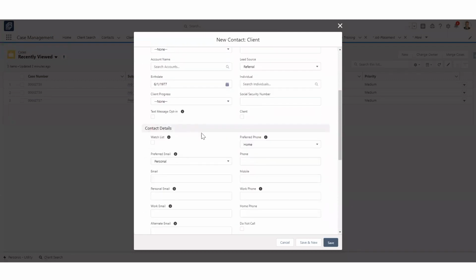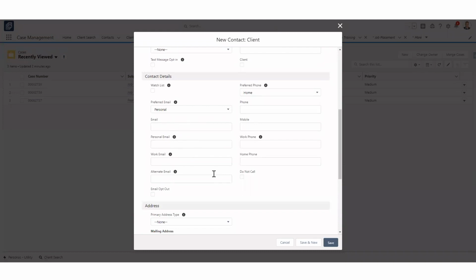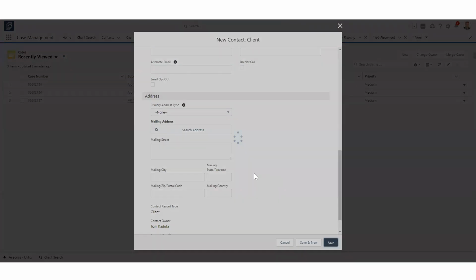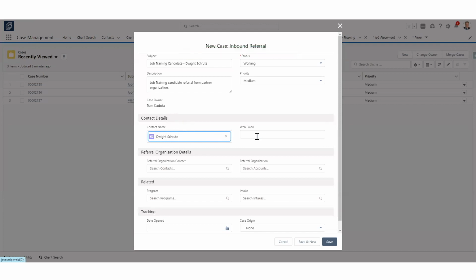And again, a lot of these fields can be customized to your organization's needs. If you do or do not need to capture all this data, that can be customized for you. And once you are done filling out the information, you just click Save. And there we go, that contact is created and attached to this case. If you do want to capture their email, you can also write that here. If not, you don't have to.